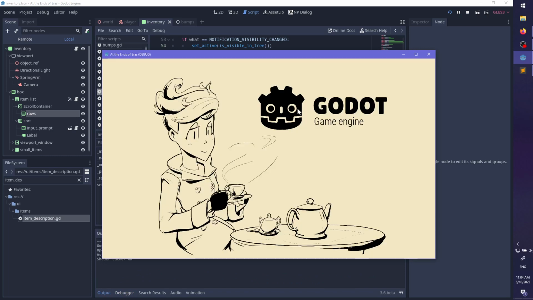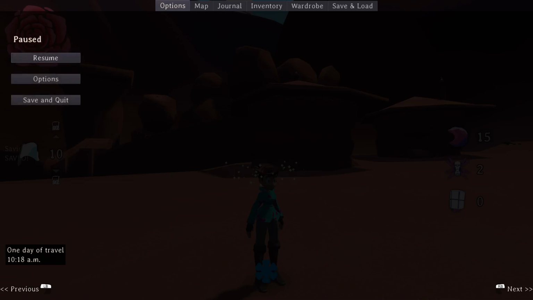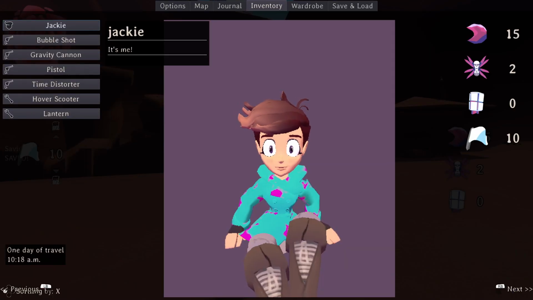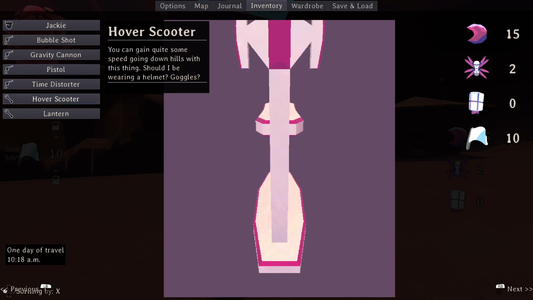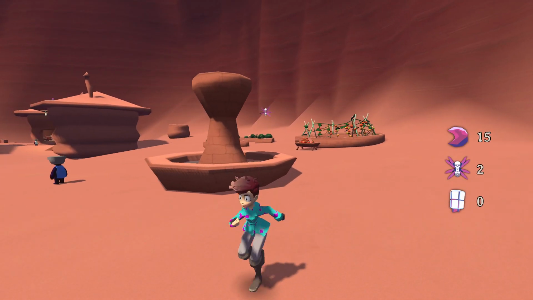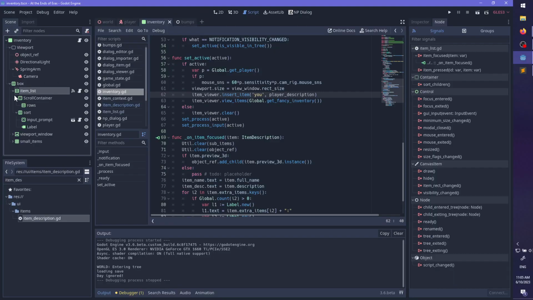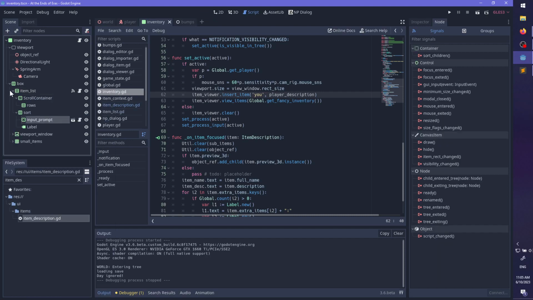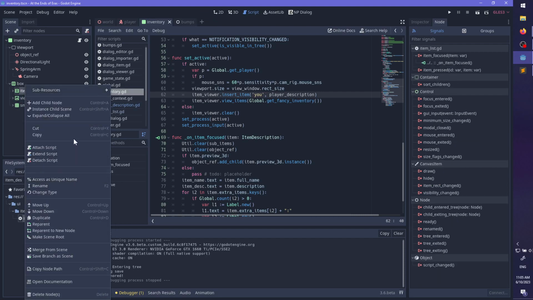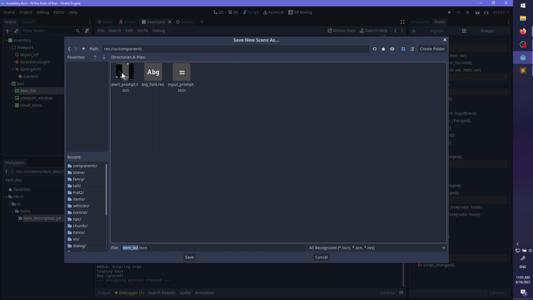Okay, let's just make sure that this works. And yeah, pressing them here does nothing. As it should. And so now what I can do is I can save all of this. Wait, why does this have a script? Oh, it's the item prompt, right. So yeah, let's save this as a scene. UI components.